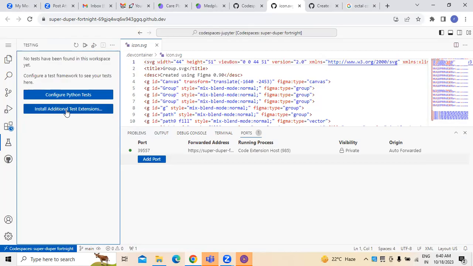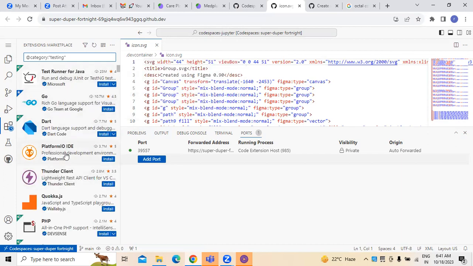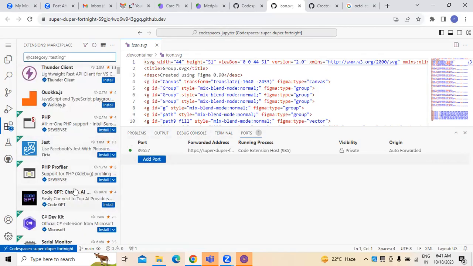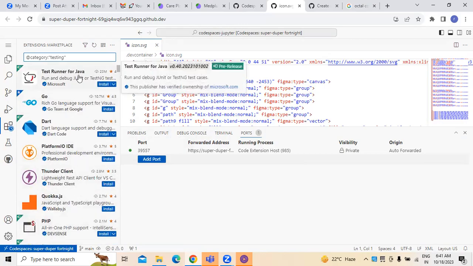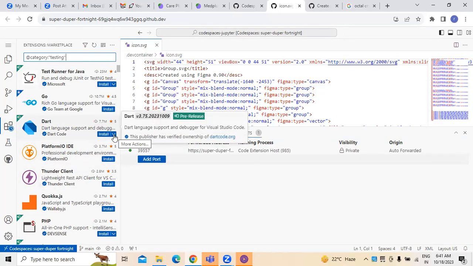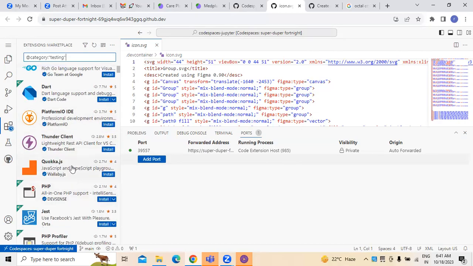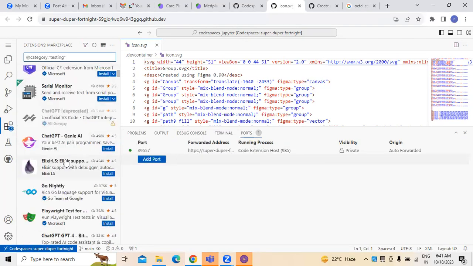For example, if you are connecting additional testing related tools, these are the tools which are available. If you want, we can install these now. These are not many, because we have a test runner for Java. At the same time, we have Dart language related support available here. These are the prominent ones I am saying, not the actual list.